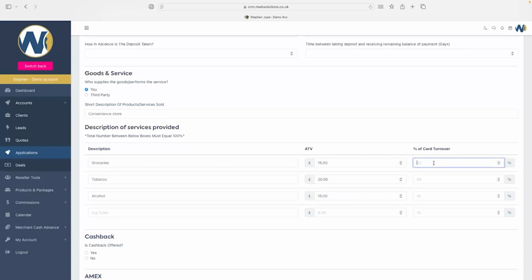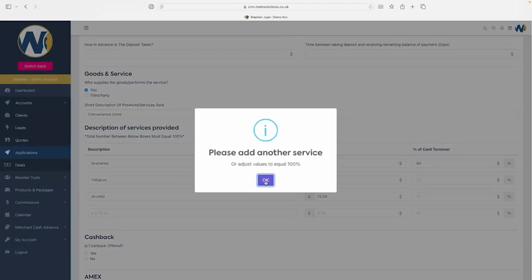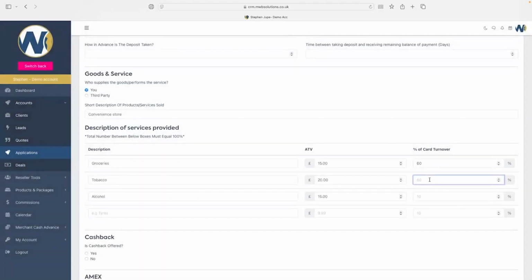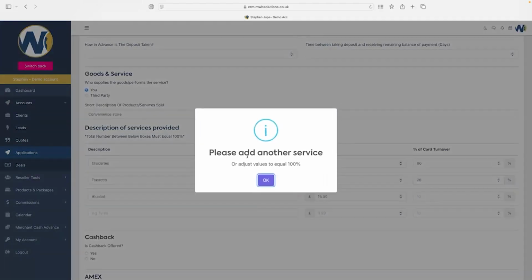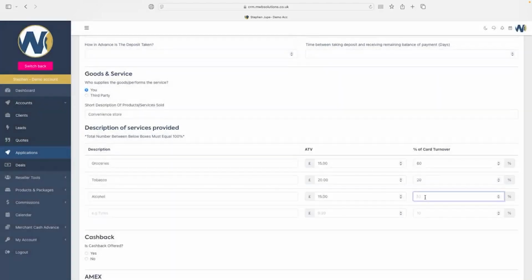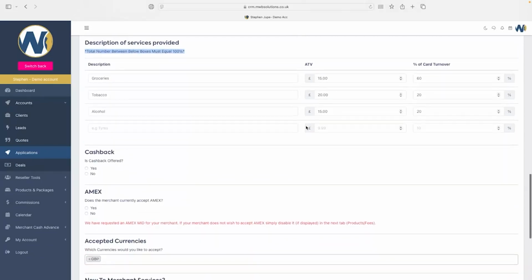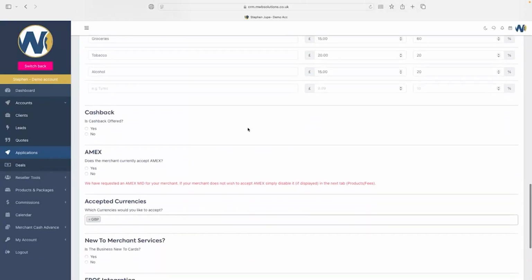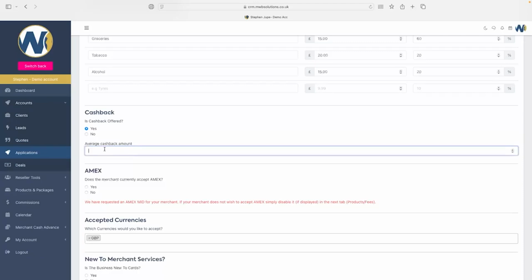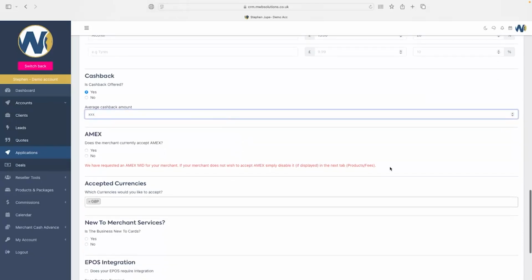So let's say they do 60% of their card turnover on groceries. There you go, there's my warning. And let's say we do 20% tobacco. Once again, I'm warned. And 20% for alcohol. Now that equals 100%, as per the note here, you can then proceed. If cashback is not offered by the merchant, you just simply tick no. If it's yes, please give us an average amount.